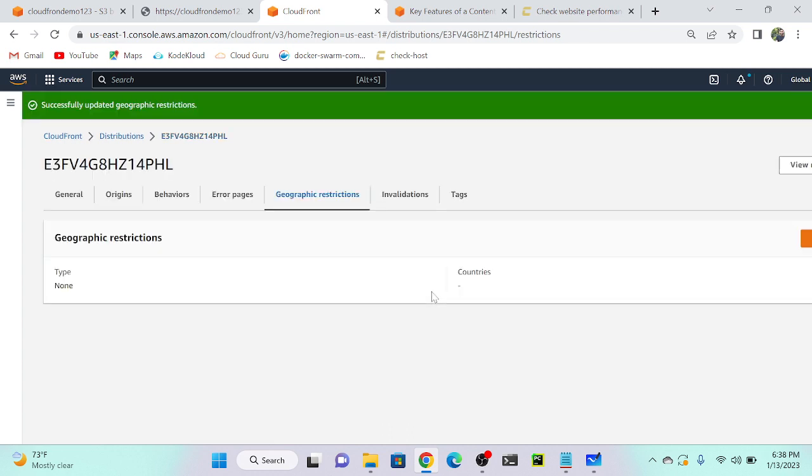Okay, so we have two or three options. One is no restriction, another one is allow, another one is block. That's possible, quite interesting, right? So the next one is invalidation.